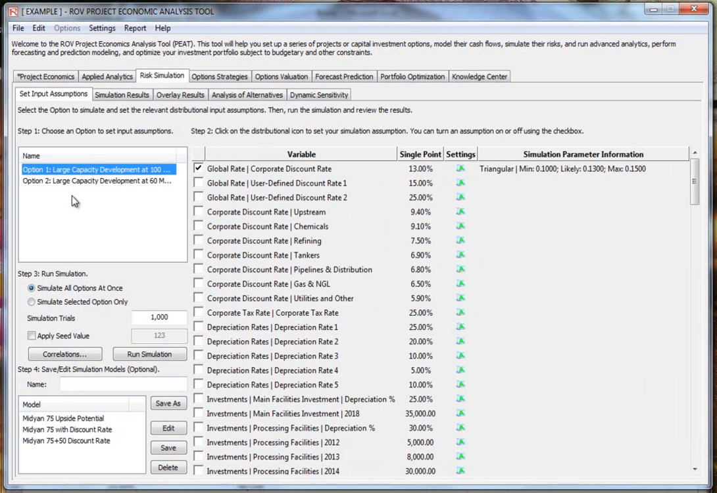And as many options, as many assumptions as you wish. Or you can run just the selected option only. So if you just want to test option 1 simulation. Okay, it's up to you. As many trials as you wish; get started at 1,000. At some point, you would probably finalize it with 10,000.